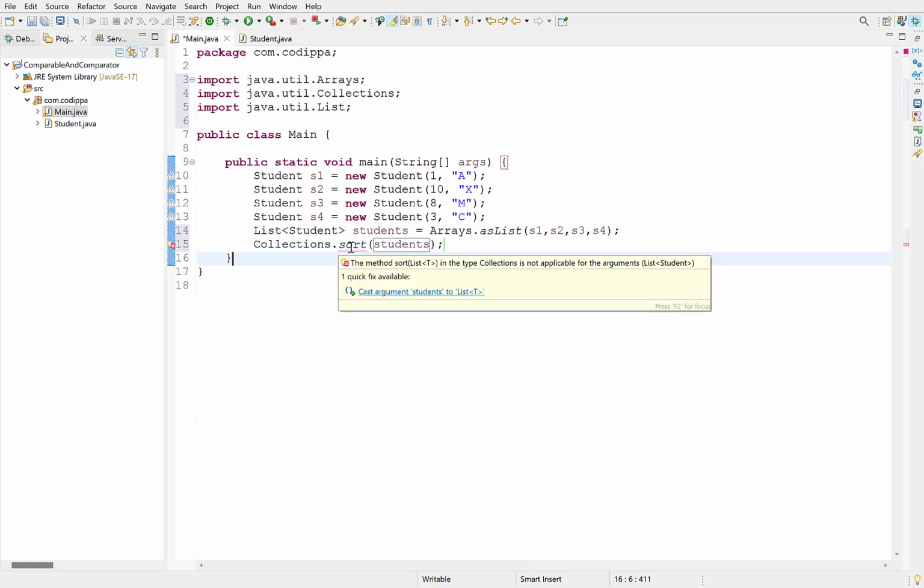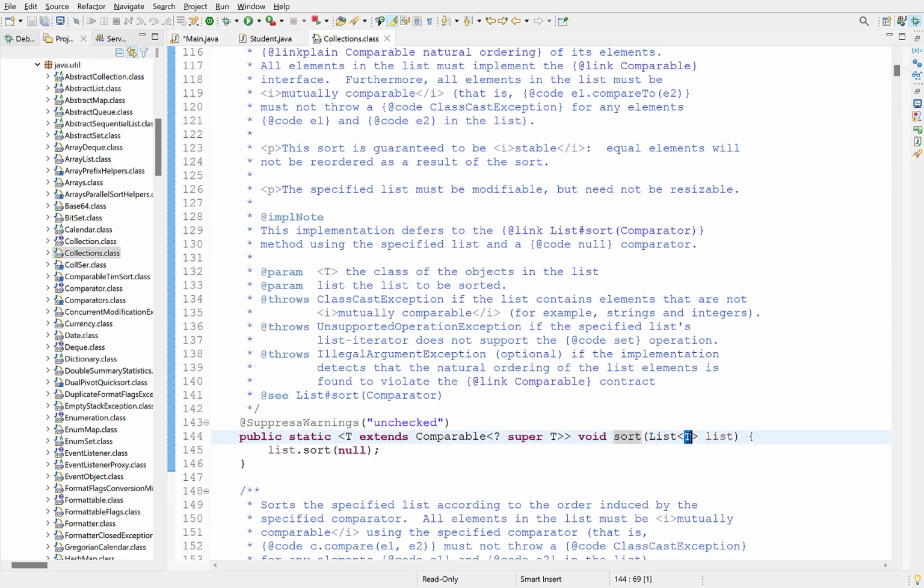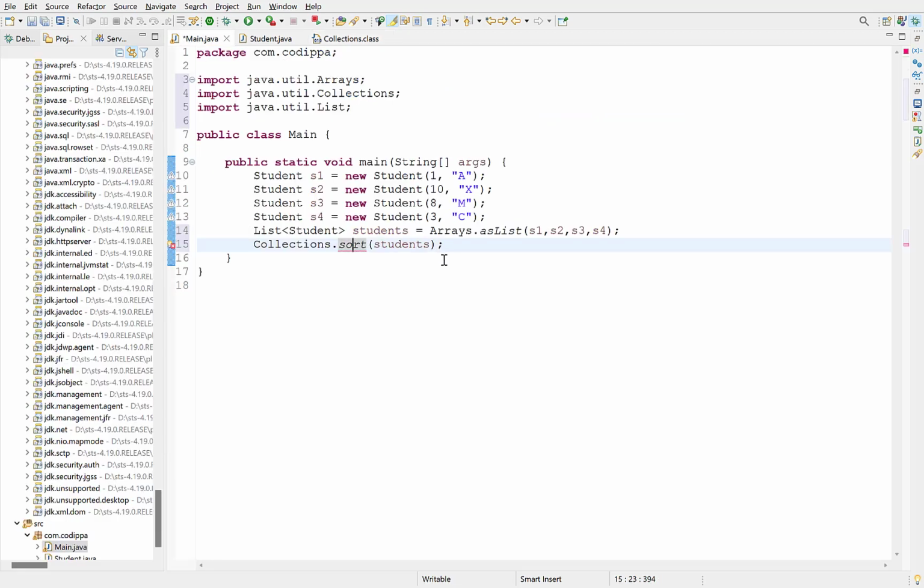We have an error. It says the method sort in the type Collections is not applicable for the arguments List of Student. This means that the sort method will only sort a list of those elements which implement Comparable. If you look at the source code of sort, it accepts a list with elements of type T. And what is T? The class of objects in the list, which can be a Student, Employee, Animal, etc. And this says that T must extend Comparable, that is, it must implement Comparable. So we cannot use Collections.sort.